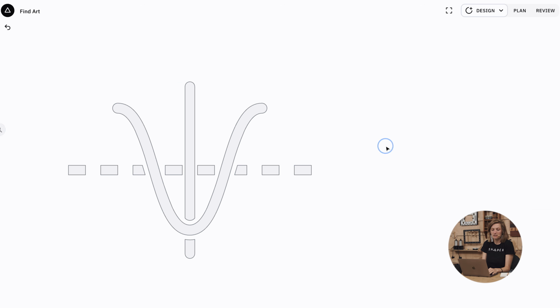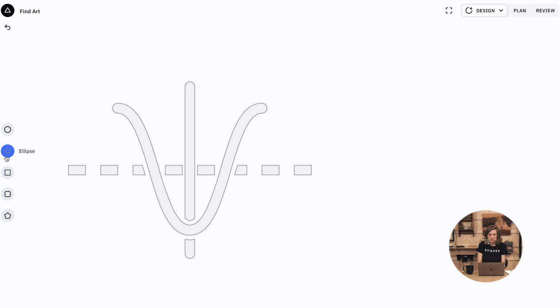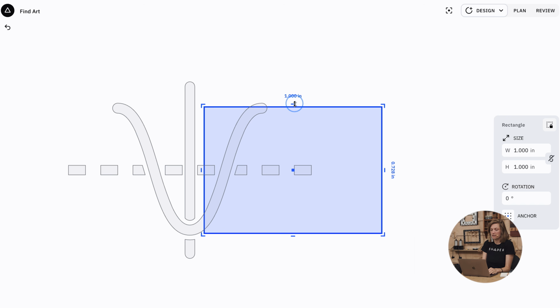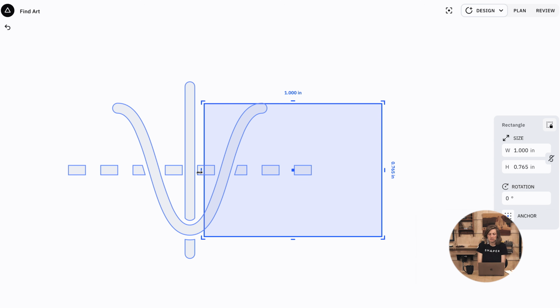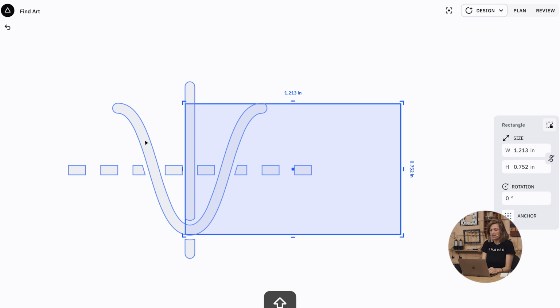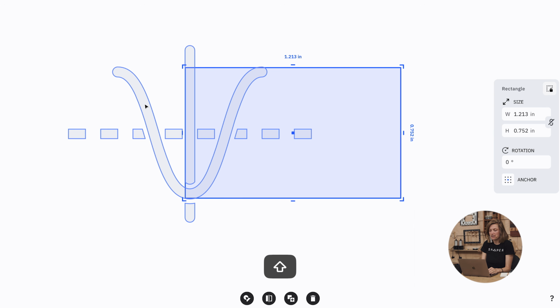So I'm going to make another shape. Here I'm just going to have this rectangle, and I'm going to visually align it up here. I'm actually going to move the anchor so that I can scale it. And now we've got a shape that's ready to get trimmed with this Find Art parabola.